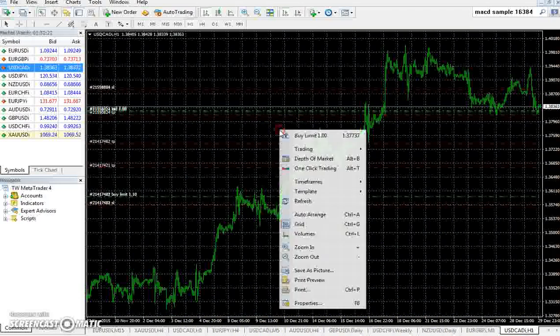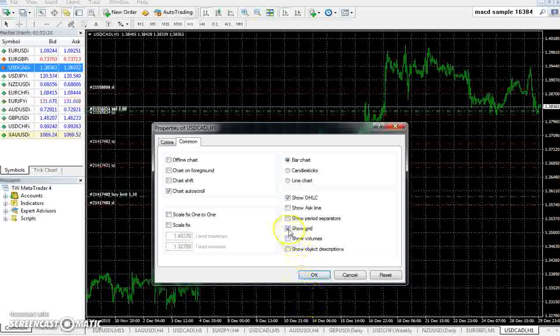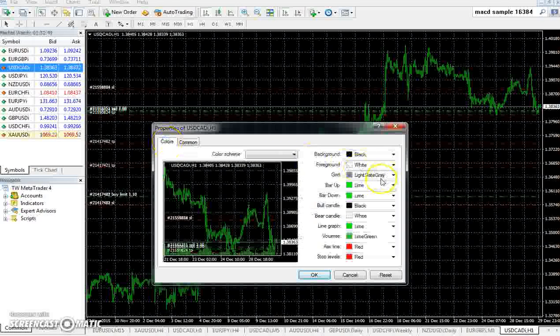right click on the chart, I go to properties, and first I take the grid off, and I like to leave the show ask lines on, and I trade with candlesticks, and I allow my chart to shift and scroll. So you want to have chart auto scroll, chart shift, candlesticks, show OHLC, and show ask line all checked. As for my colors, I set them up slightly different as well.